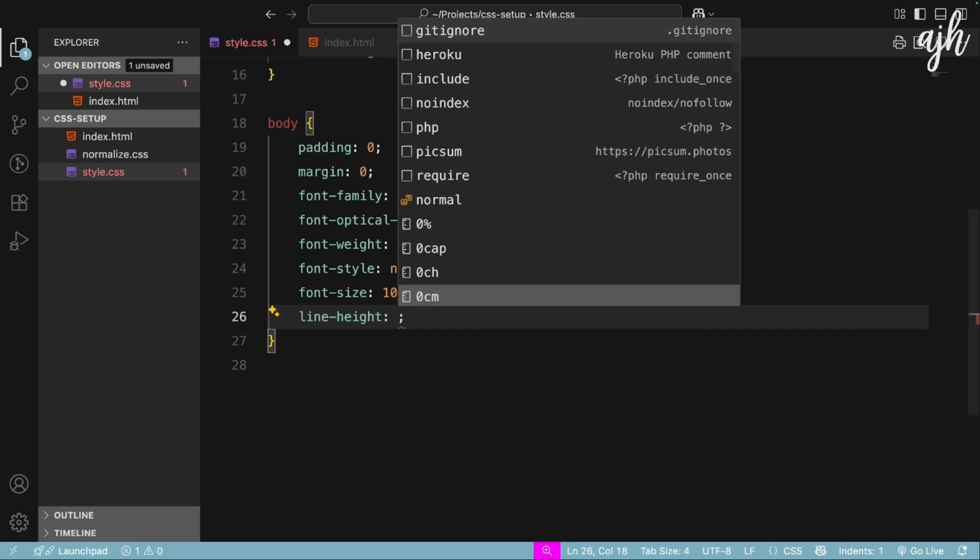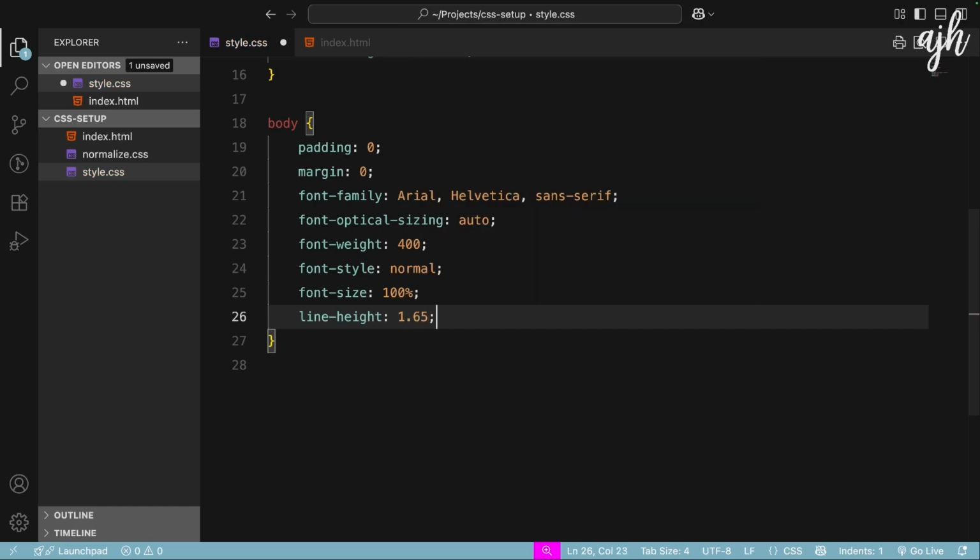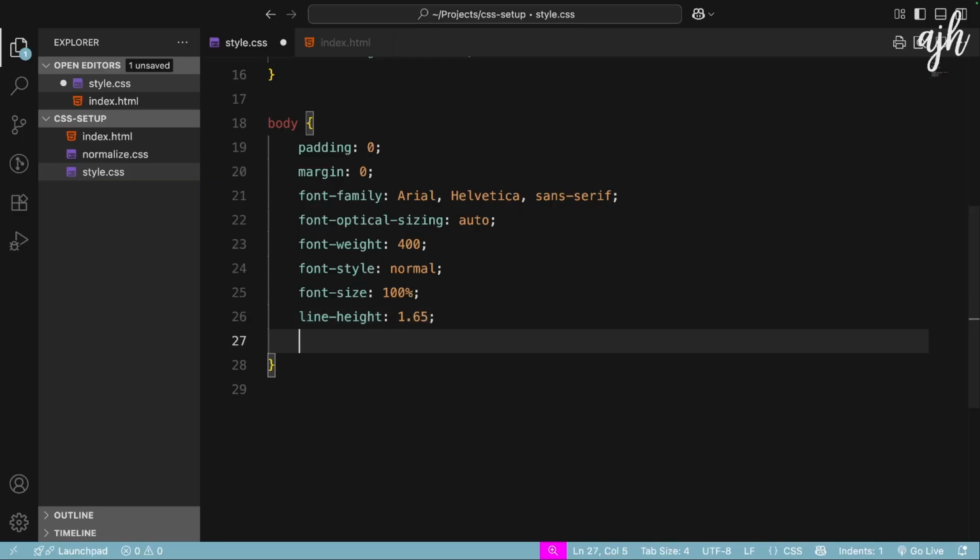Next, I always set a line height of 1.65. Setting line height as a unitless number is the recommended approach. It means 1.65 times the font size, whatever that may be. Unitless line height scales naturally with inherited font sizes, so it avoids layout bugs when elements change size.